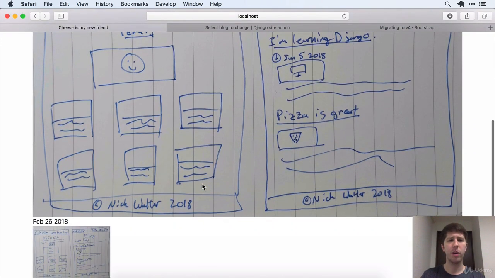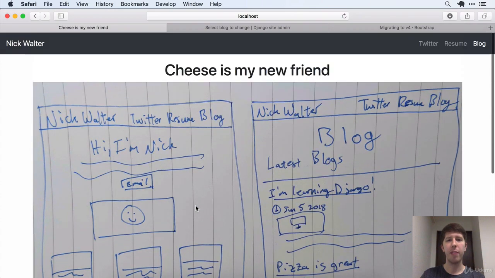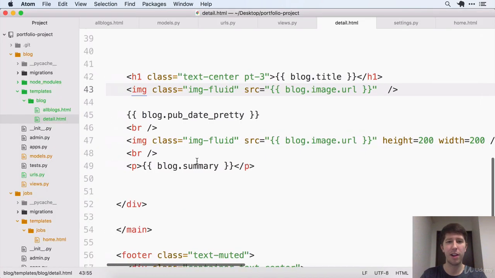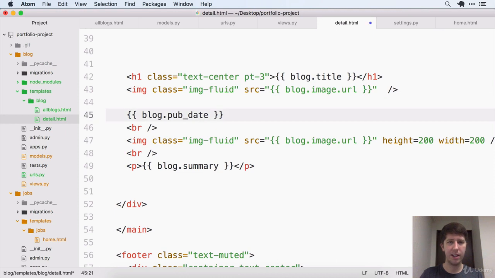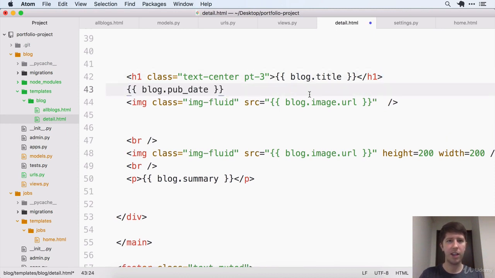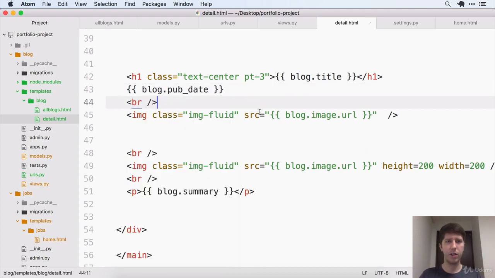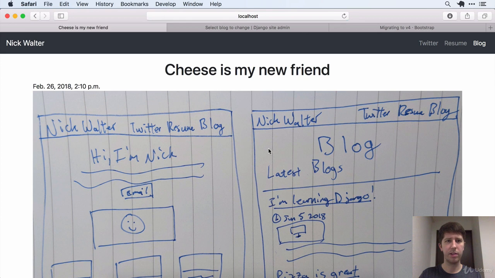Next thing that we're going to want to do is have the date shown, and maybe on the detail we could show all the exact things like the hour and minute that it happened. Again, kind of a preference, up to you. So now I'm just going to have pub date, and I think I'm going to put pub date in between the H1 and the image, which means we're going to have a break in between those two. Let's reload and see what that looks like.